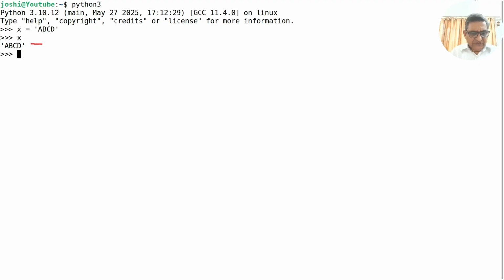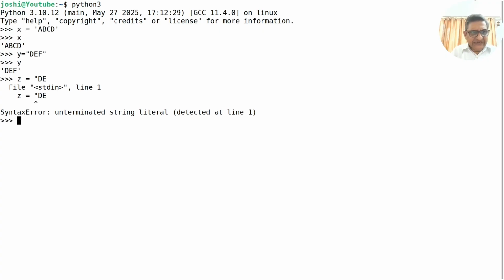It is a string. Now let me have another string using double quotes. So let it be "def". Now if I check y, it has become a string of length 3. Now suppose I want to define a multi-line string. For example, let me first do this: "de", and if I press enter, it says error because I wanted to enter more than one line for a string.